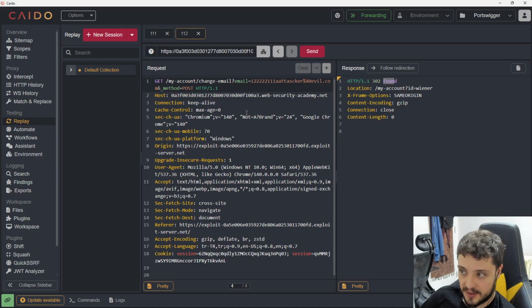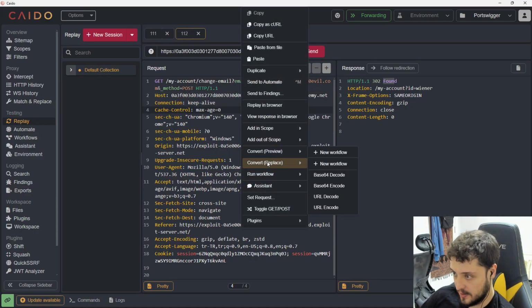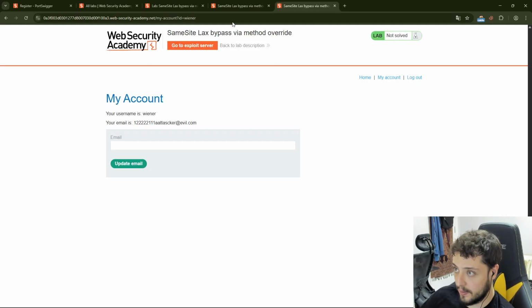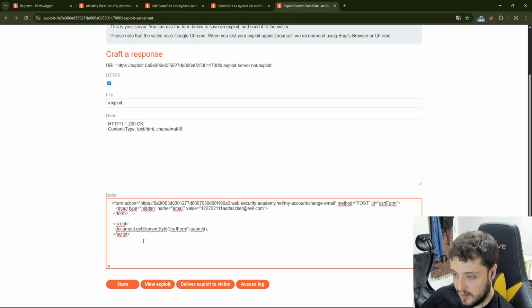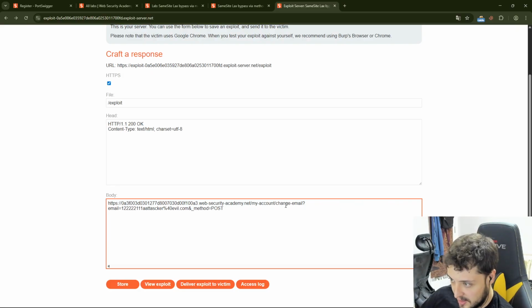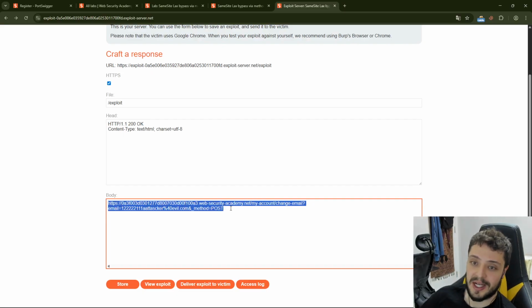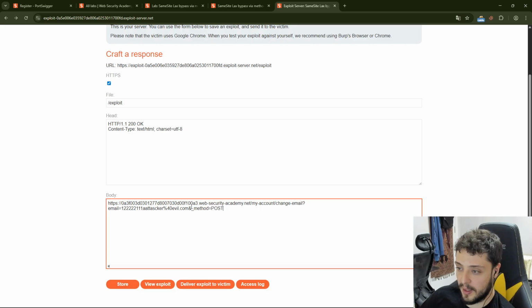What's going on here is, if we send the user to this link, let me copy this, copy the URL, and just delete this. Change email. If we just send this, we are making the victim send a GET request, and we are overriding it. The bypass is, GET method was not allowed, so _method equals POST is going to make him send a GET request to change his email address.